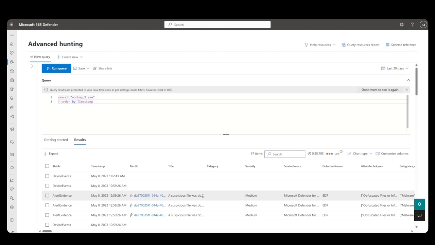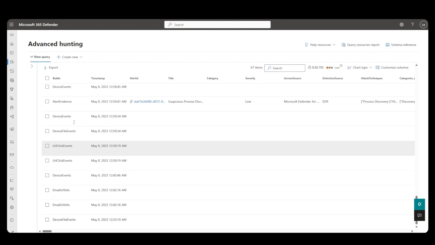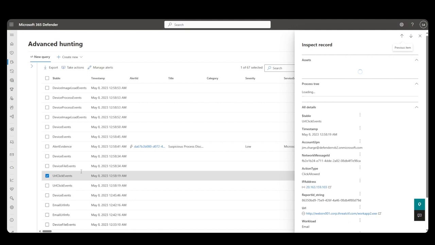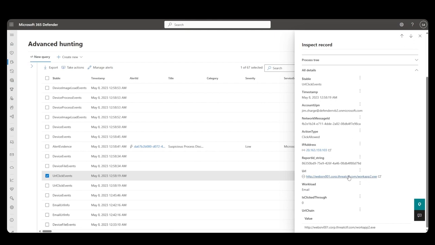We're seeing image loads, which means it loads something into memory. We're seeing there's alerts tied to it. So we got a suspicious process discovery. So it's doing some pretty interesting stuff. What's interesting here to me, though, is we've got a URL click event. Now URL click event is not a Defender for Endpoint table. That's actually a Defender for Office table. And what we're seeing is that WorkApp 2 was hosted on this URL, this web server over here, webserve corp threatctf.com WorkApp 2. That's interesting because that implies that the path to the exe was inside of an email.